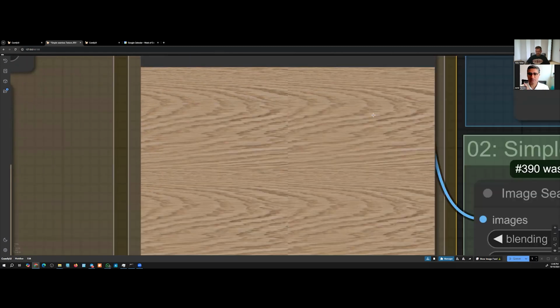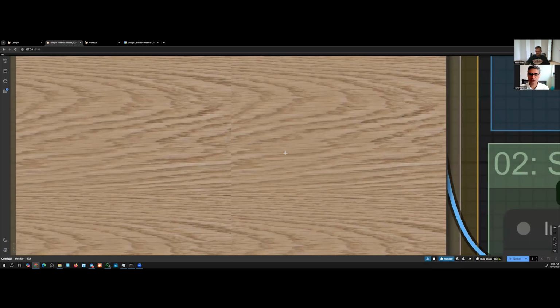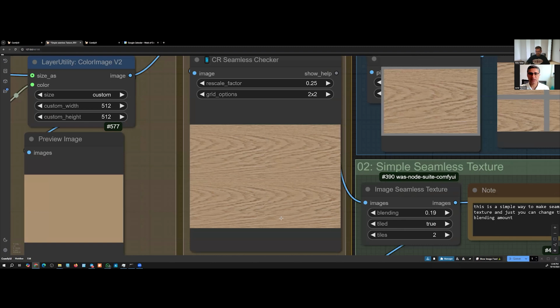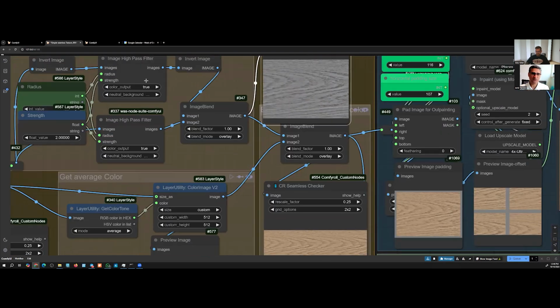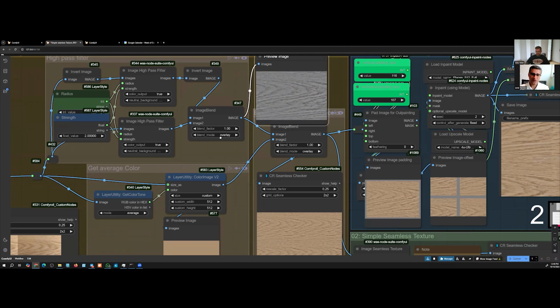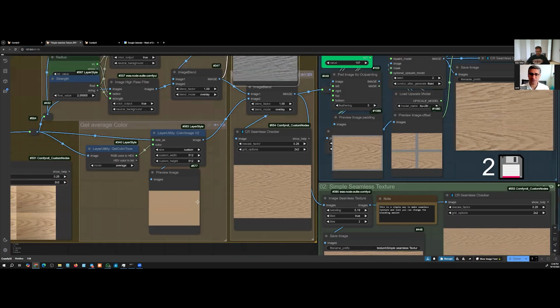So here you can see between the left and the right, there is minimal change if you want to compare the brightness. By adjusting the radius and the effect of the high pass filter, you can also get some different results.